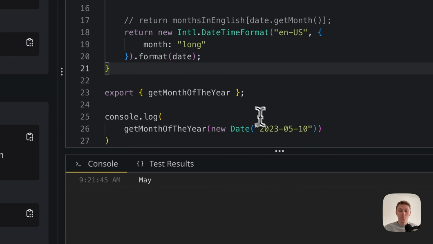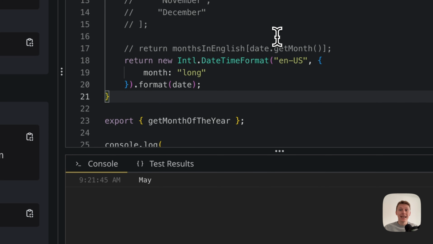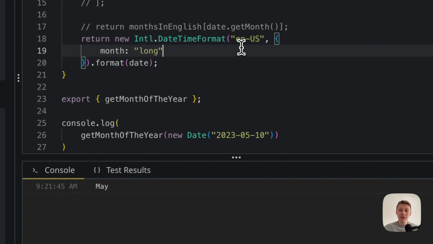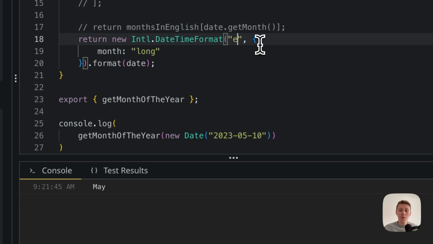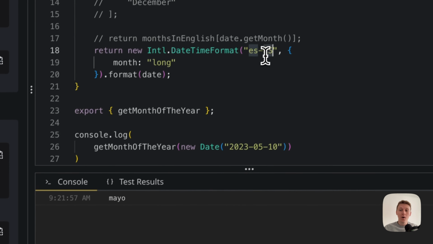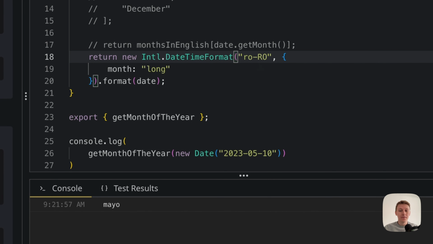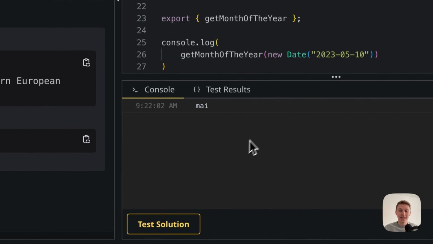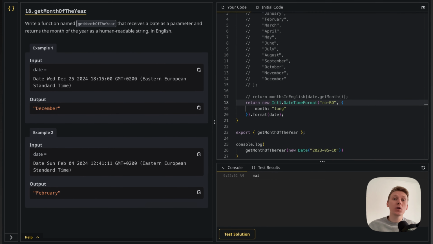Now, we get the same result, but the advantage here is I can change this one. So I can say, okay, instead of English, I want it in Spanish. So I'm going to do this, and there you go. We have it in Spanish. What if I want it in Romanian? There you go. This is how we have it in Romanian. So you can see now our code is easier to work in the future for different languages.